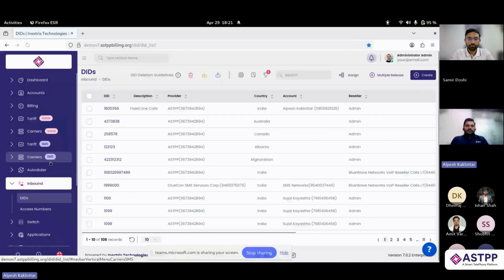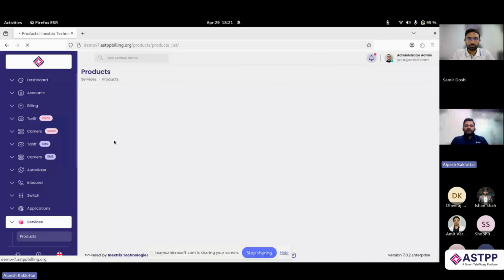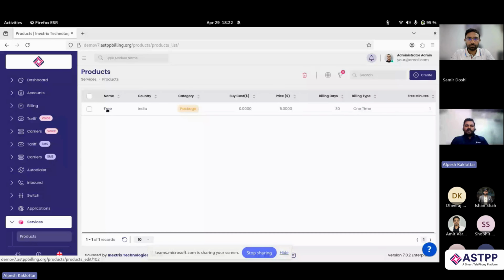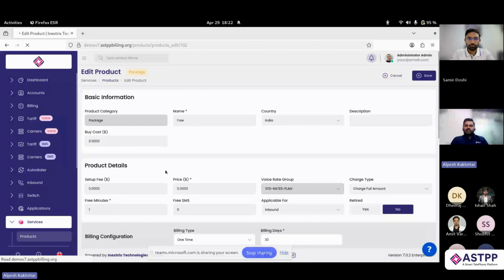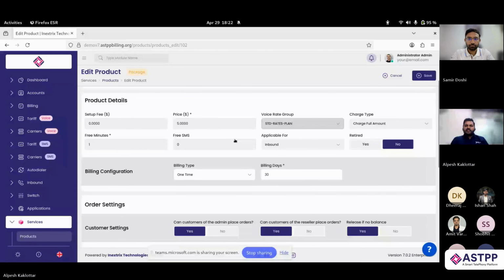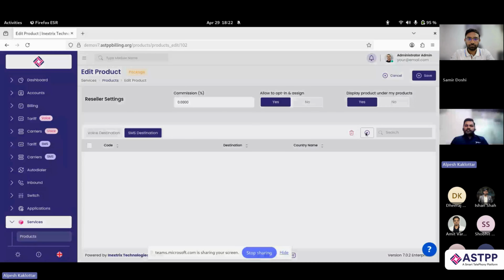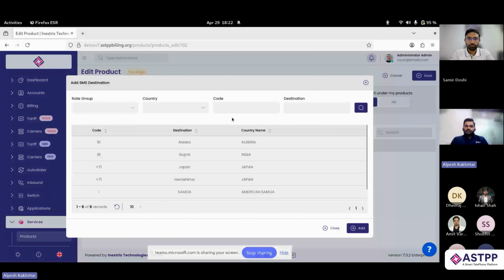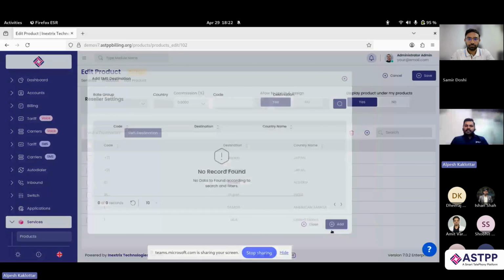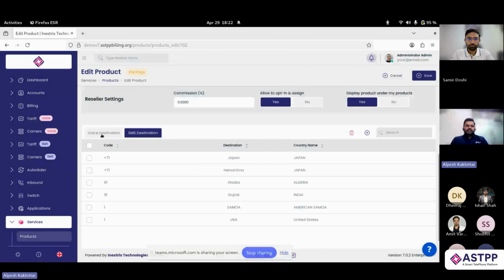On the other side, inside the products, we have a package category. Once you install the add-on, there will be a count of fields where you can configure the free SMS, like the free minutes. It is applicable for both directions. Voice prefixes and SMS prefixes are different. In this step you need to configure your voice, and in this step you just need to add your SMS prefixes. We have separate ones for both SMS and voice.